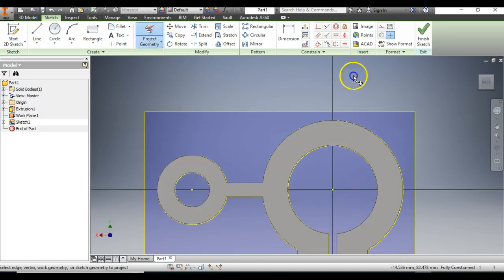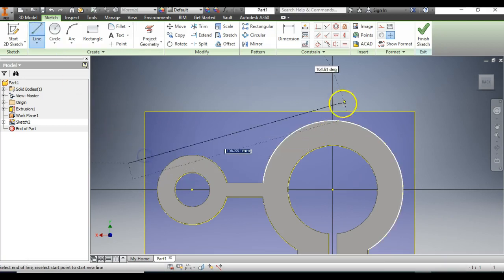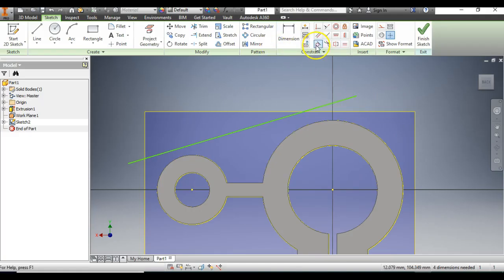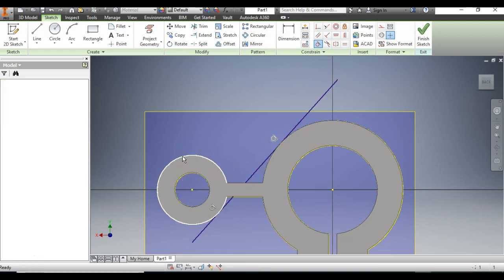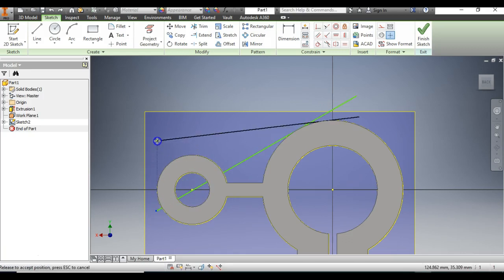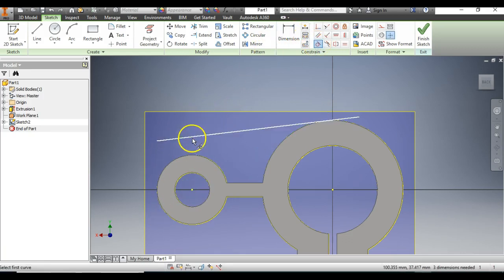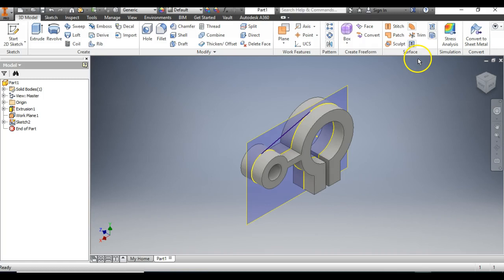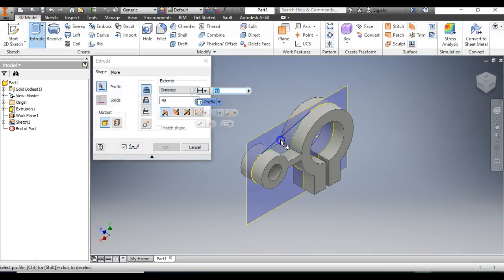Clicking on project geometry. I'll click on line, and I'm going to draw a line like this. And then I'm going to tangent it to the circles. Oopsies, undo. So I need to move that line up and then tangent it to there. Okay, great. I'm going to click on trim and trim those. Remember, the shortcut for trim is X on the keyboard. Finish sketch, extrude, find that surface, extrude symmetrical, and that measurement is 10. Click OK.